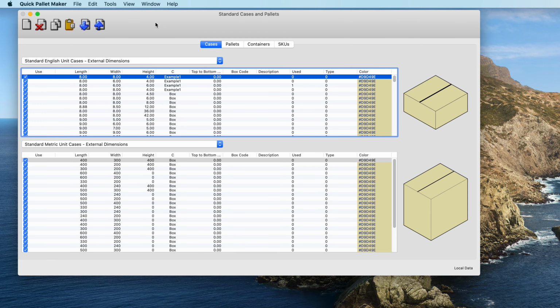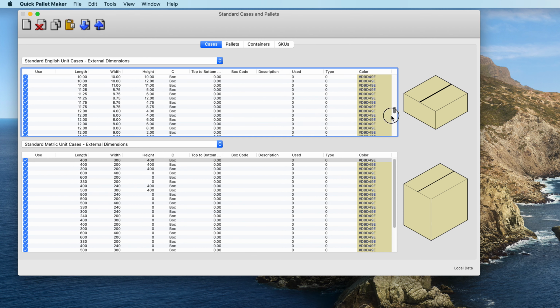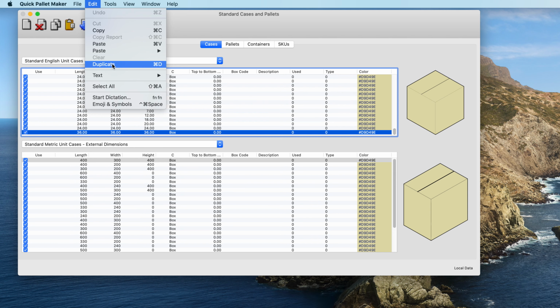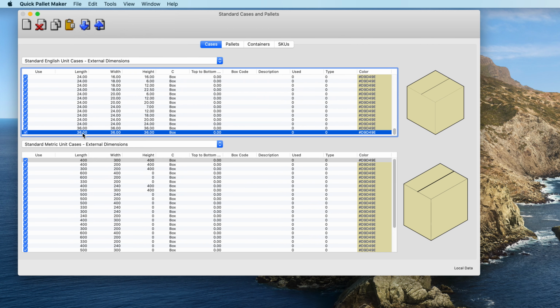So we will go to Window, Standard Cases and Pallets, and we select the last option. We will create one that's 48 by 40 by 48 inches. So we select Edit, Duplicate, and then we double click on the cell to edit that dimension. 48 by 40 by 48. And we change the name to rolls.